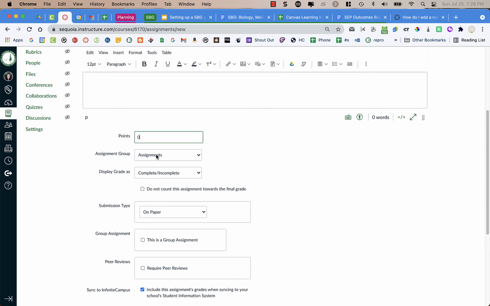Now, this can be for homework. This can be for practice. This can actually be for your assessment that you are going to do, that you want to check and assess student mastery. So all of those are going to go into this same category.